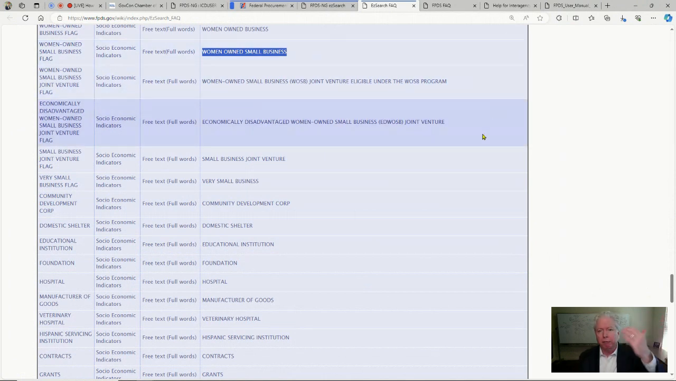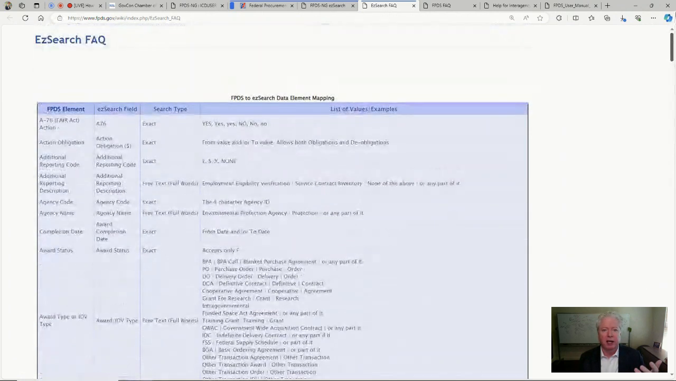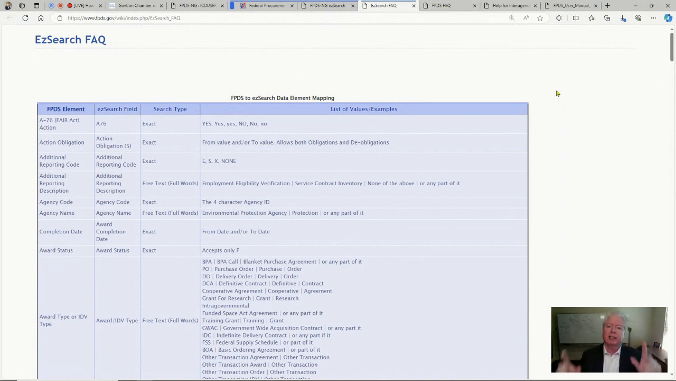Well, every single field that you might want to do an advanced search on is right in here. And this is just a link off that homepage I showed you. So this is Easy Search FAQs. How do I search FPDS? When you begin to master this, you begin to realize FPDS is not a secret. It's just a process. It's just a set of information. You need to understand it. When you understand it, you're in control of that tool.